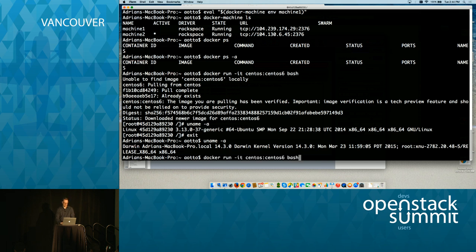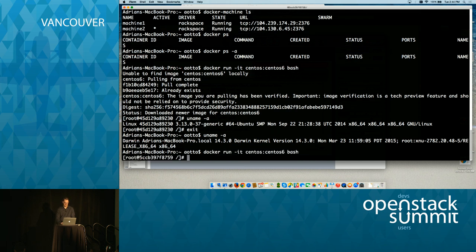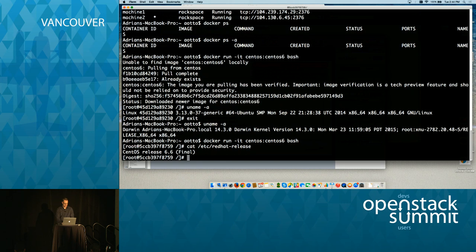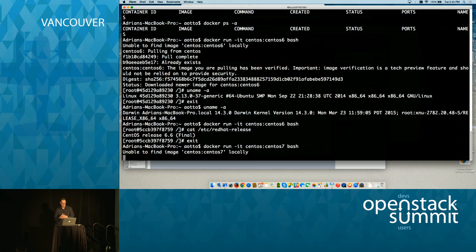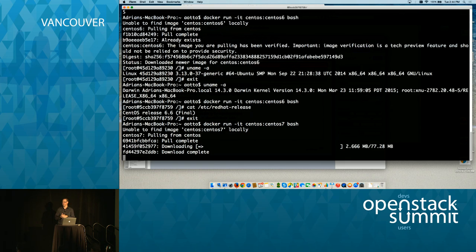The second time I run that, you'll notice it comes back a bit quicker because it's already got the CentOS image on it. It didn't have to download it the second time, right? Now let's say this time, instead of running CentOS 6, I wanted to run CentOS 7. It would download the bits that are different between CentOS 6 and CentOS 7, since CentOS 7 is actually a descendant or a derivative of CentOS 6. So it says I'm downloading only 77 megabytes here instead of the few hundred megabytes that I would expect this to be.